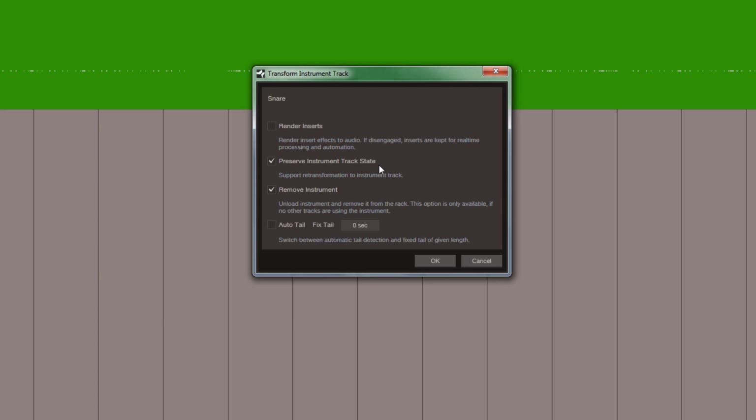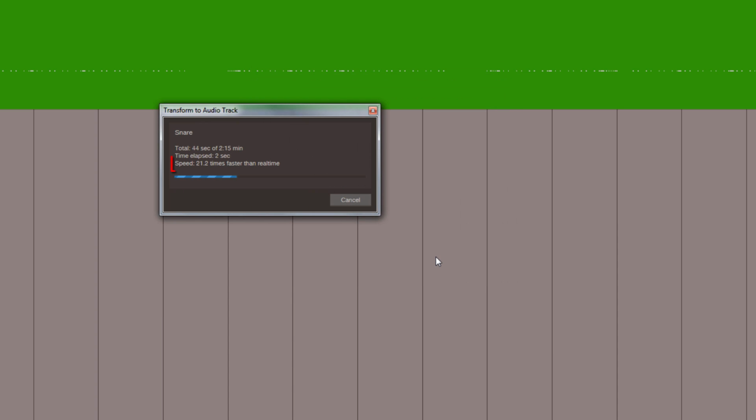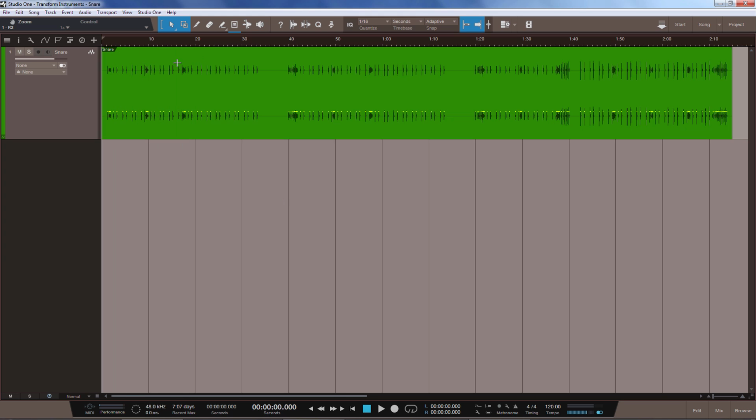So let's make a right click and select transform to audio track. We want to preserve the instrument track state and remove the instrument. That's the whole point of this exercise. We remove it completely from the CPU and also from the RAM. Let's hit OK. So it's around 21 times faster than real time. And it's finished. We have now a pure audio track instead of an instrument track.